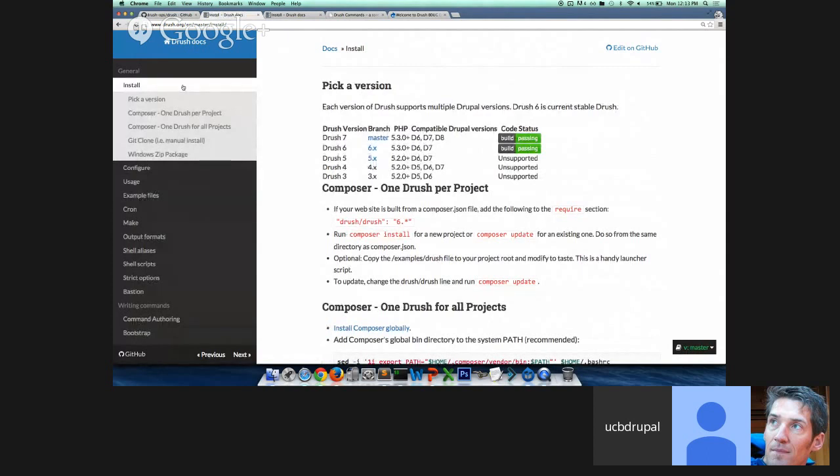Once you start using it, you'll realize how simple it is, and you'll wonder how you possibly ever got through life on a Drupal site without Drush. And then little by little, you'll start thinking there's got to be a Drush command for that.